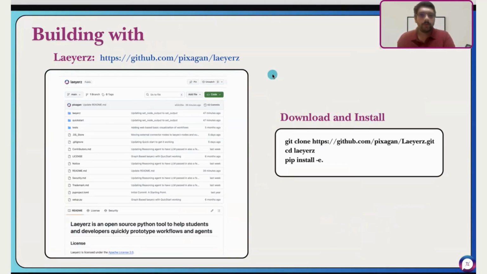It's an open source library we've set up to help you get prototyping with workflows and agents. You can go check it out at GitHub, Pixagon Laeyerz. It's open source. So to install it, go there, hit the code button, and you can see there how to clone it. Basically, do git clone, then cd into that repository and install it using pip install -e. Pip install Laeyerz is not yet functional in terms of directly installing from pip. That should be up soon when I have the time to set it up. So let's now go and set up our nodes, and then we'll be back.